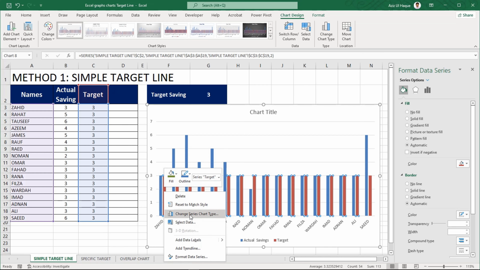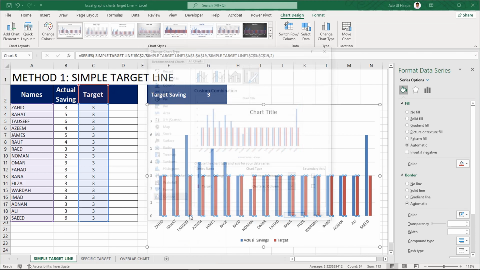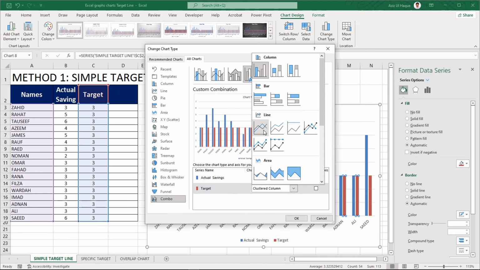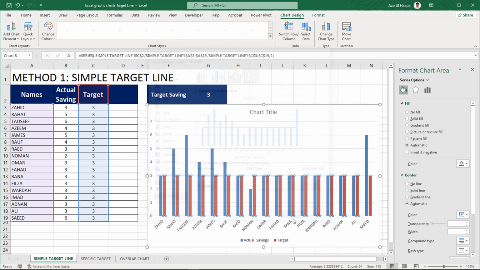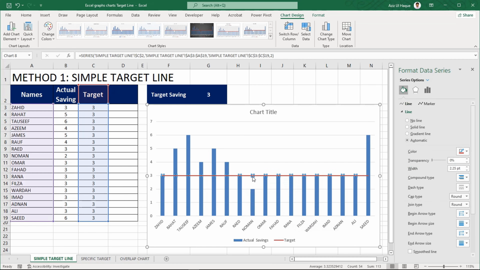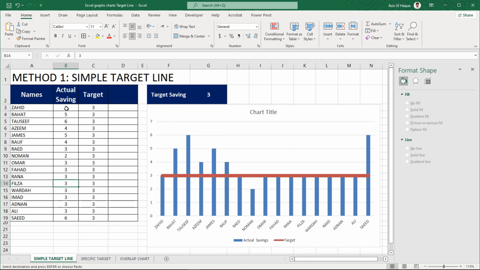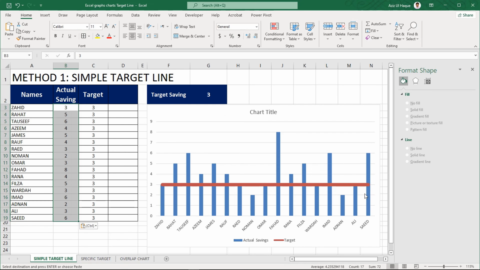Now just go and change chart type, the second option target, just make it as a line. Okay, you can see it is converted, and if you go to chart options you can change the line as well. Whatever size you are looking for you can create. It's a very simple and easy method. Now, for example, if I'm changing my values, you will see it is changing, it's dynamic.